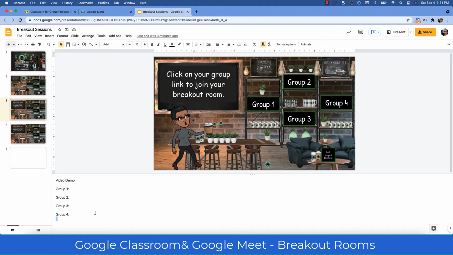I created a Google Slide that has 4 spots for links for students to click on, as well as 4 labels for the links so that I can have them handy if I want to put them in another spot so that students can access them.